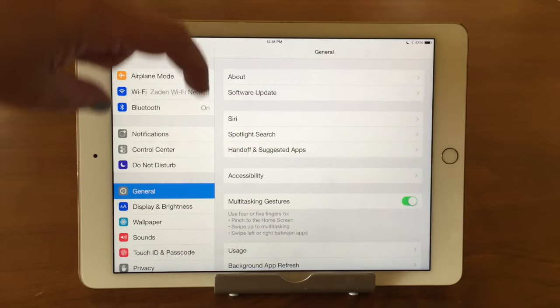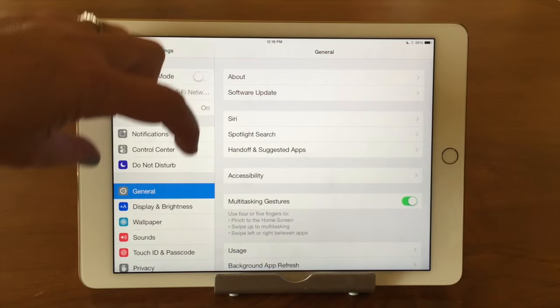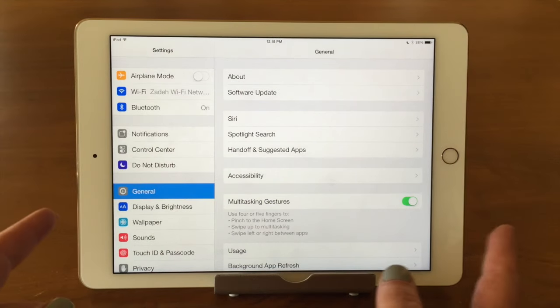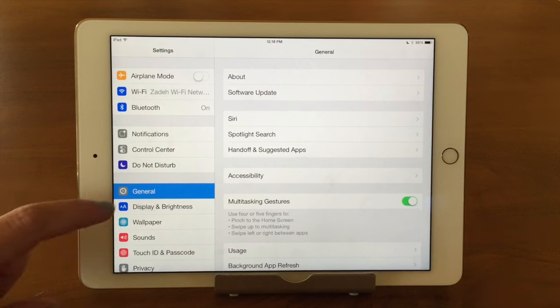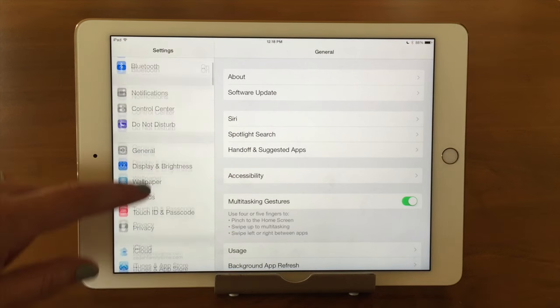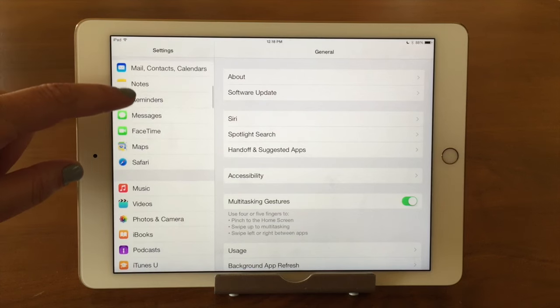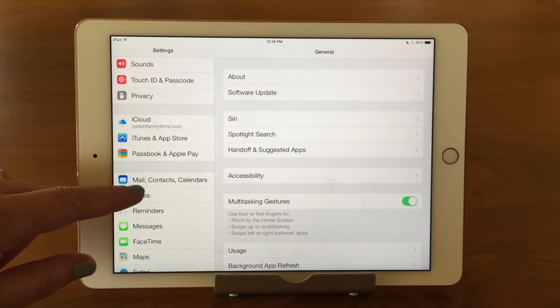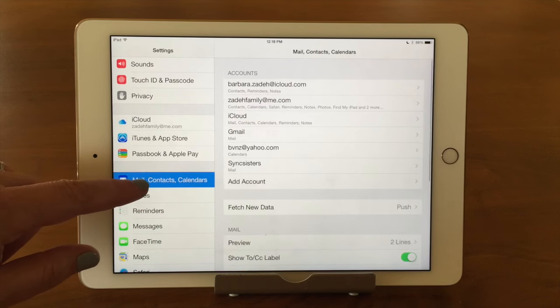Okay, and on the left, if you were on the phone, this would be one screen, and then when you tapped on something, this screen would come up, but the iPad is bigger, so it's showing both. On the left, it's showing you all the apps that you can change the settings for, which is great. So we are talking about the Mail app settings today. I'm going to scroll around until I find Mail, and I'm going to tap on that.